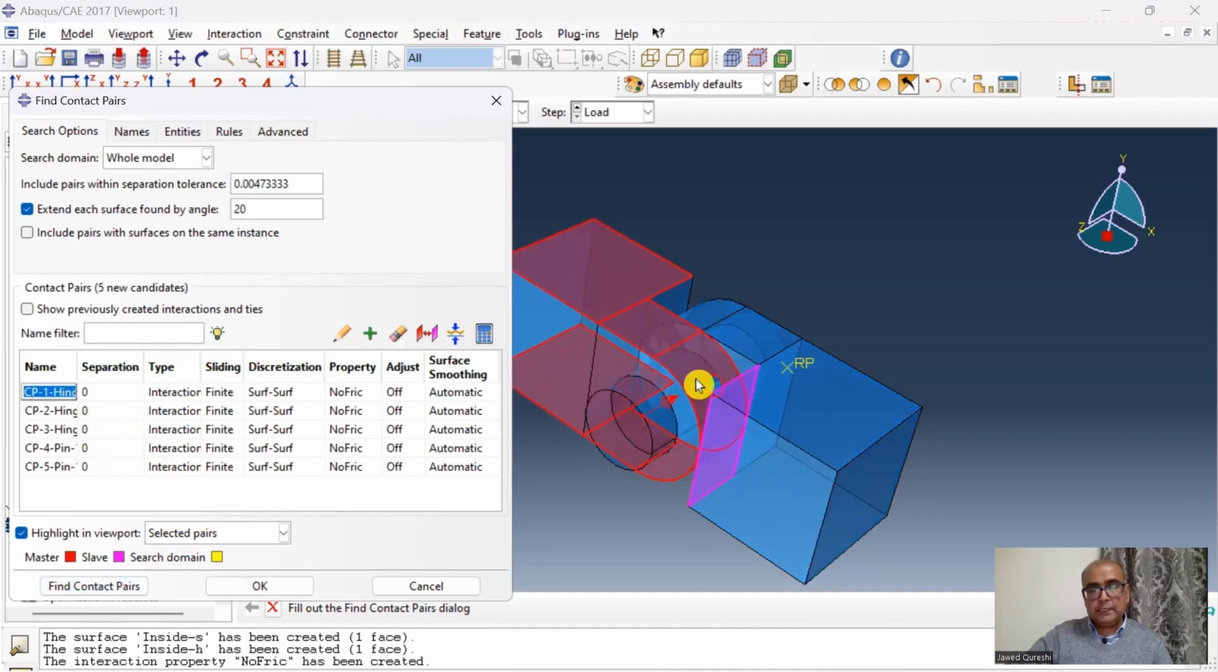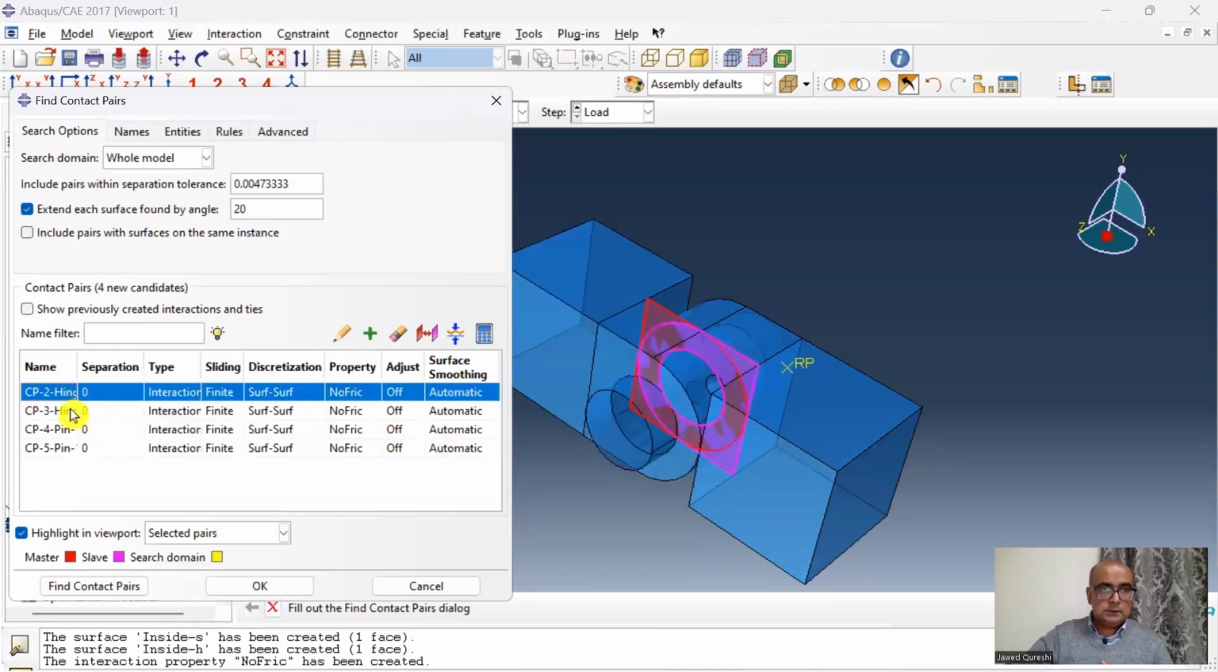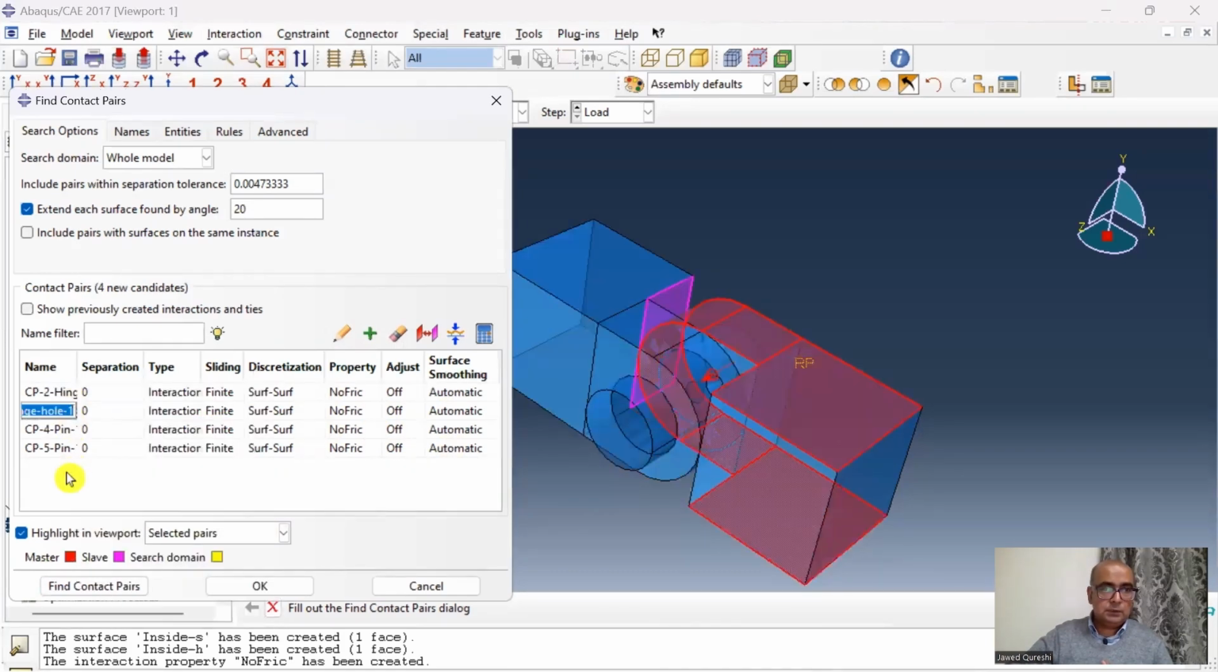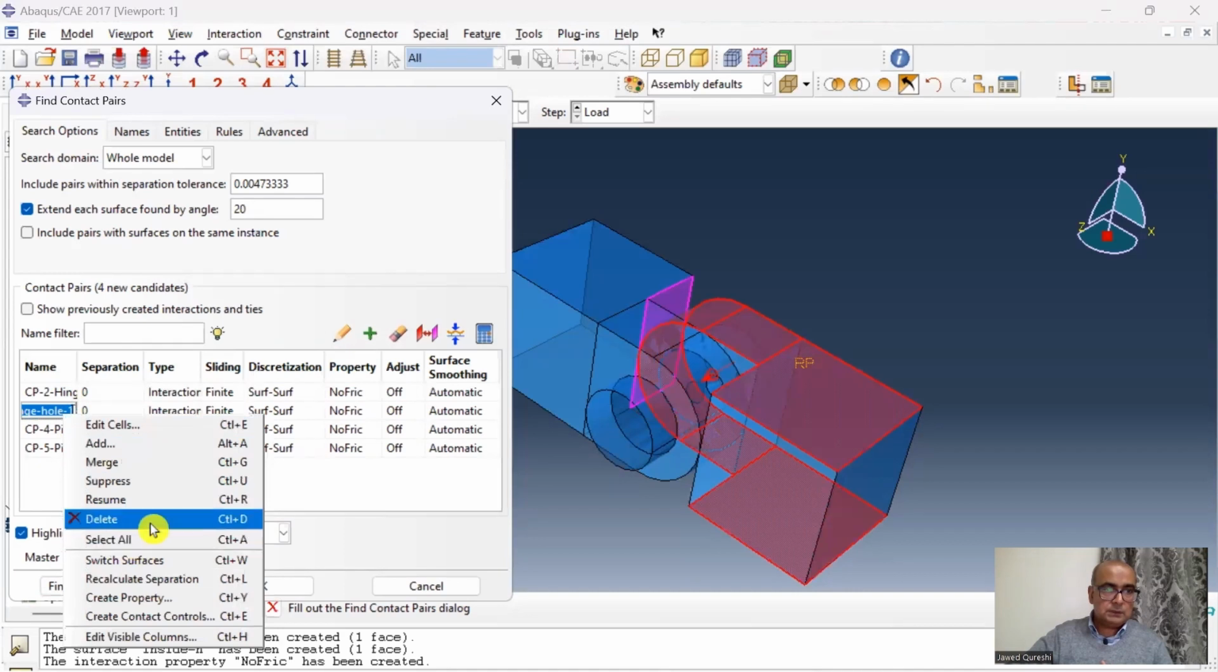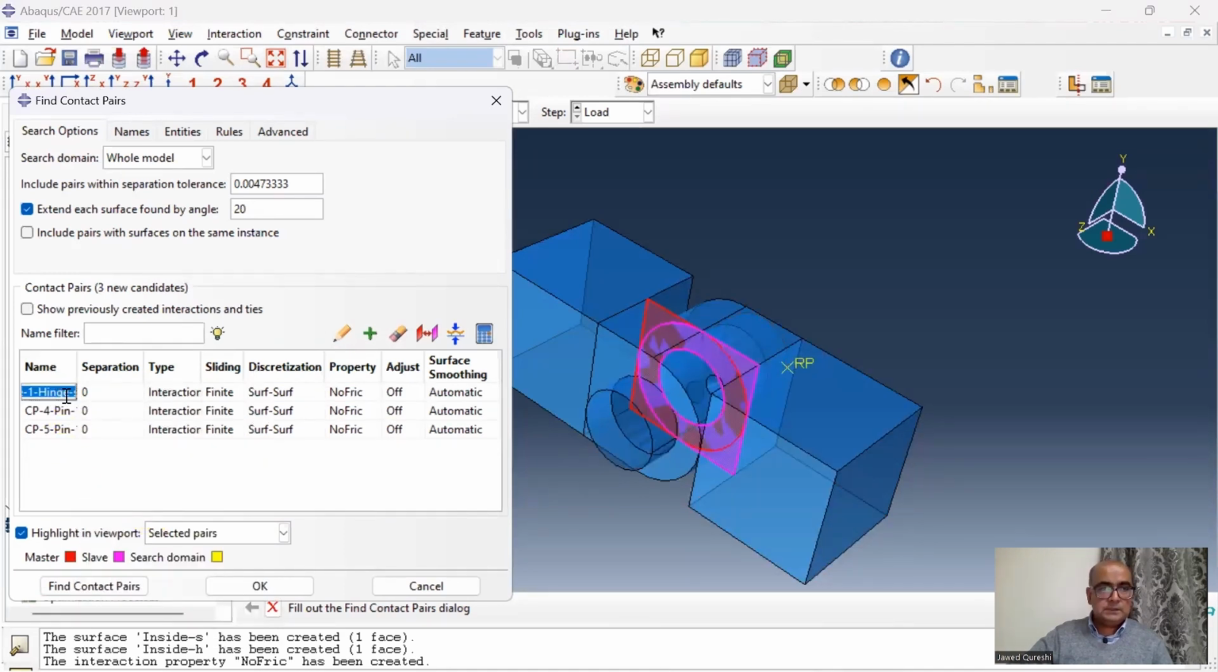First, I don't want any contact between the outside surfaces. I will delete this one. This is fine. I don't want any contact for outside surfaces, so I will delete that one as well. The first surface is flanges, where these flanges are meeting with each other.